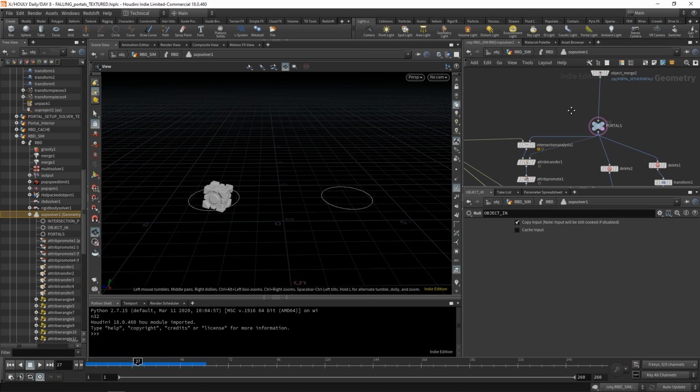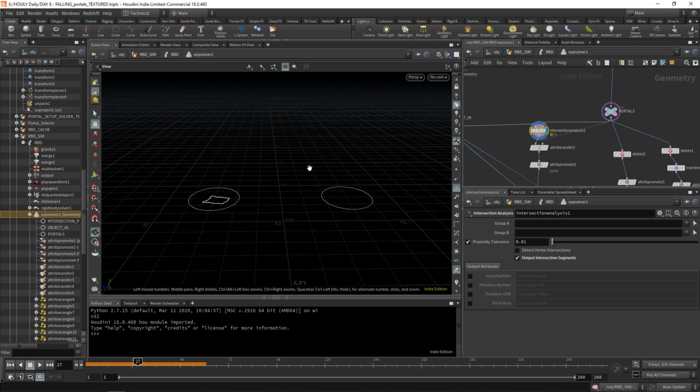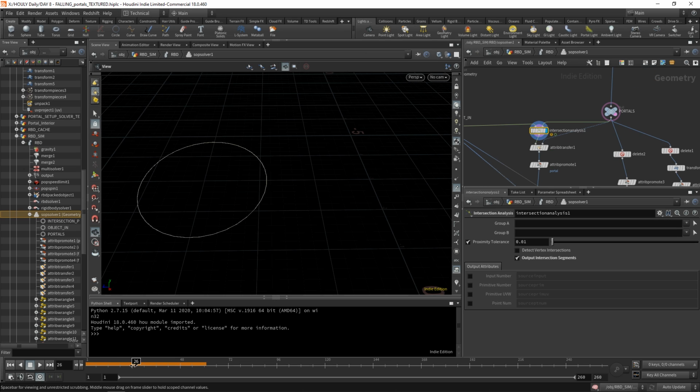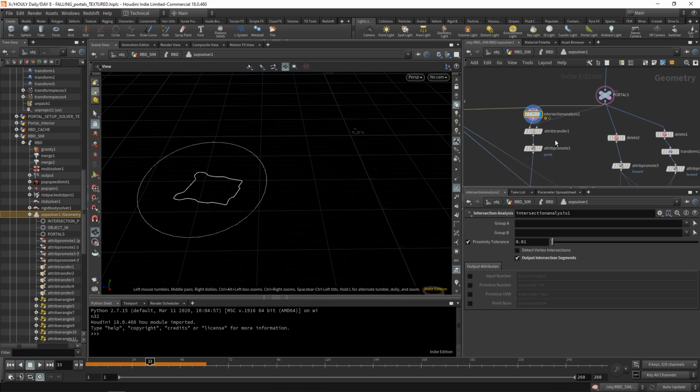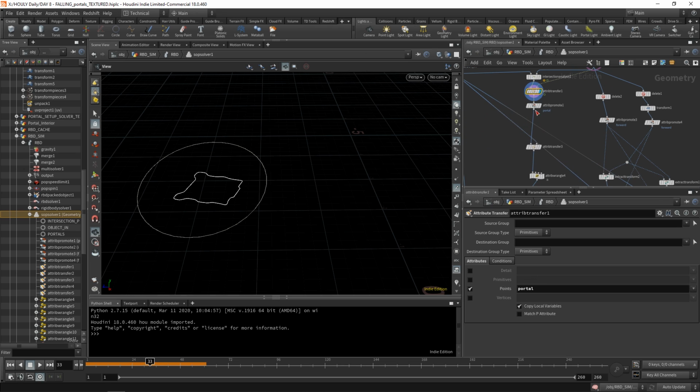We take this cube, we fetch our portals. We check for intersection. Is it intersecting? We check, yes, it's intersecting. What do we want to do then? We want to create some attributes.